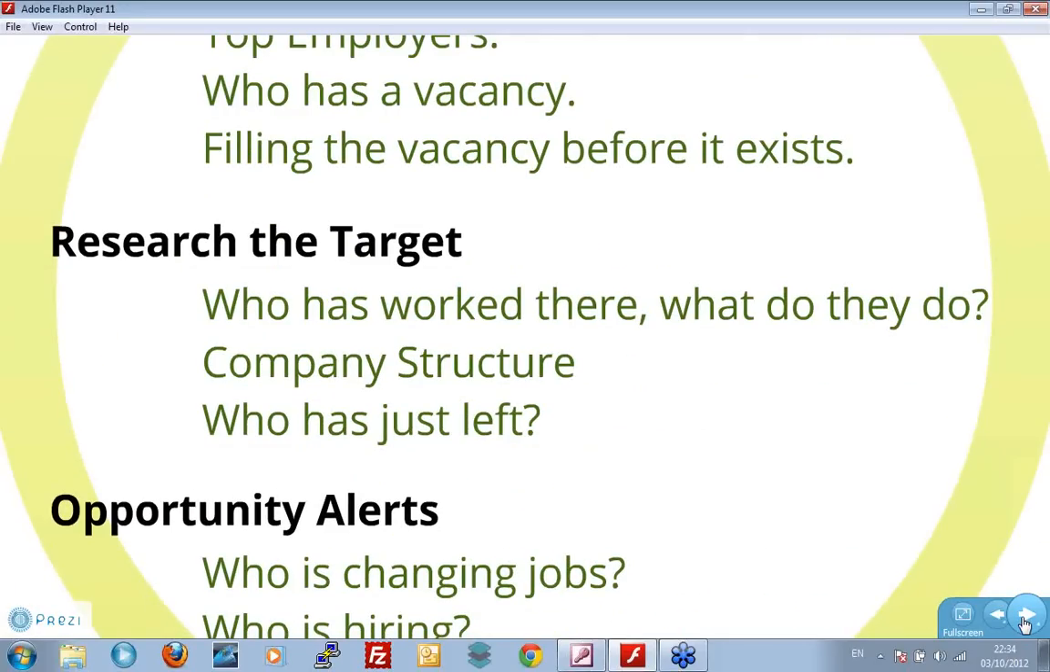Something I'm going to talk about is researching the target client. Who works there? What do they do? What's the company structure? Who's just left there? All really important information to know so that you can be more professional, more positive, and more effective as a recruiter to fill the jobs.